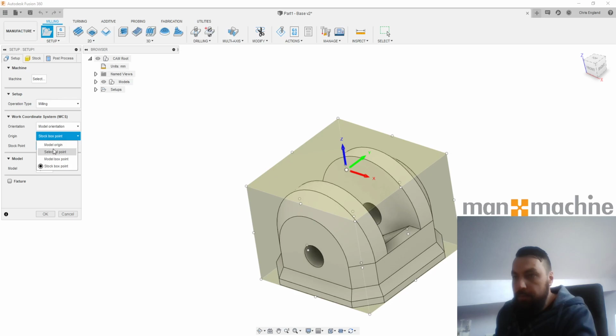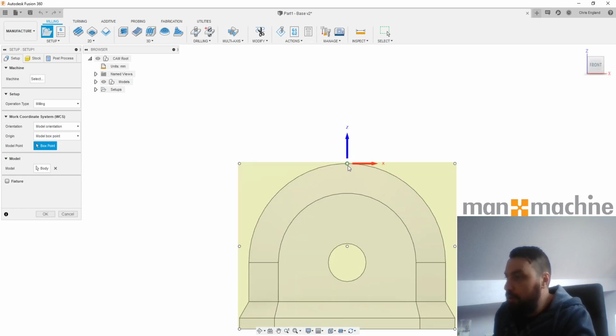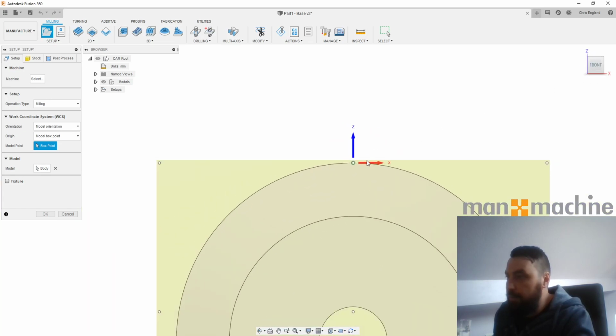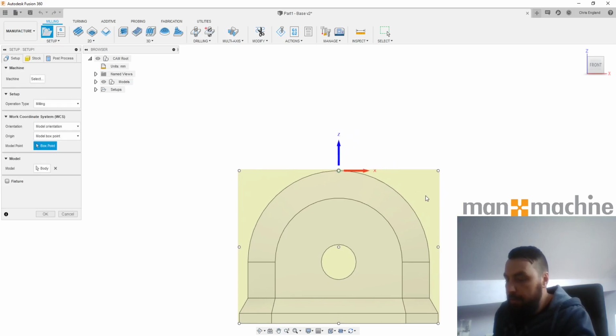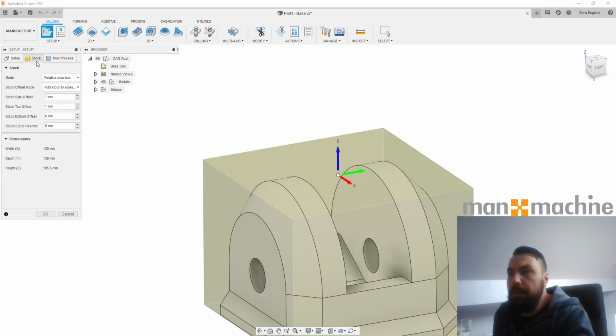So I'm going to just choose model box point, and you can see that my nodes just drop a little lower based on my stock, so they're just below the stock surface to the top of my model. And on a part like this, I'll leave it at the center. Then I go to my stock tab and I can choose my offsets.